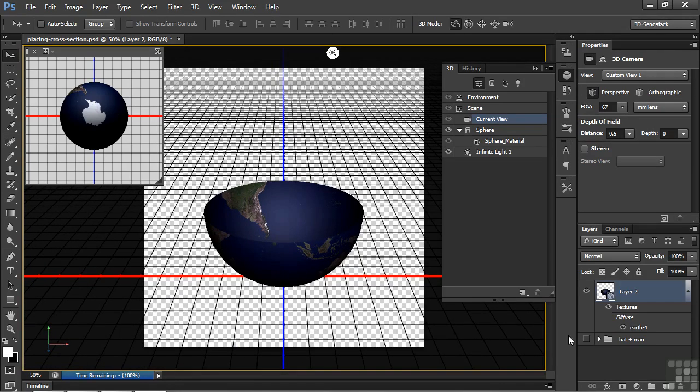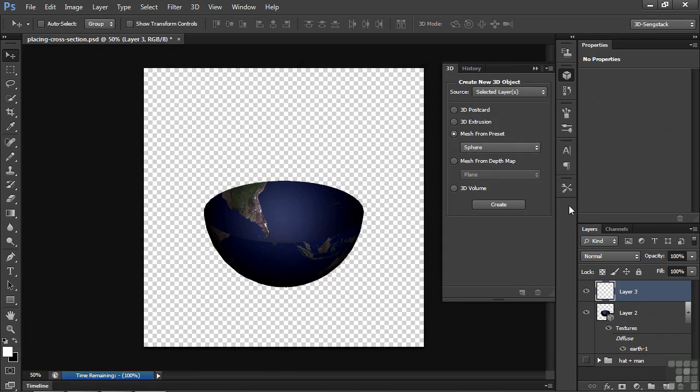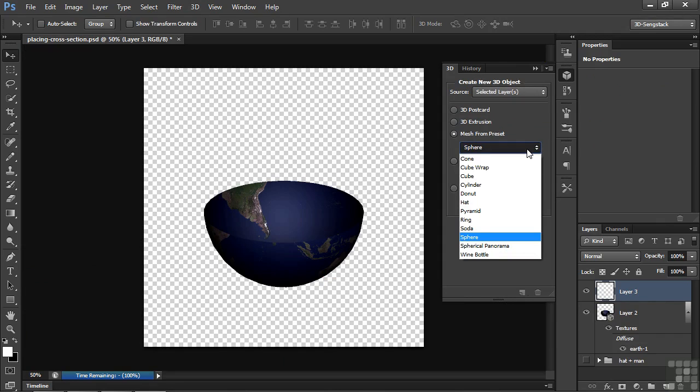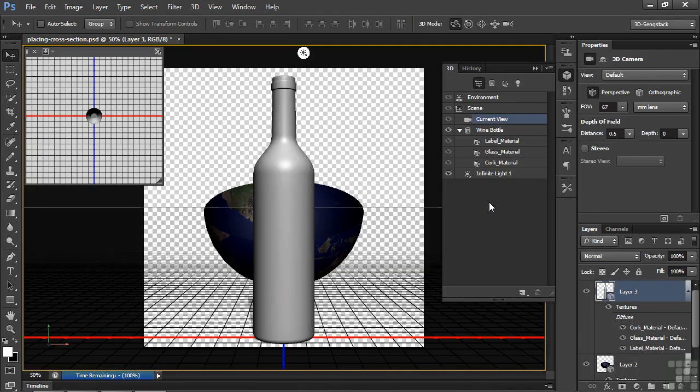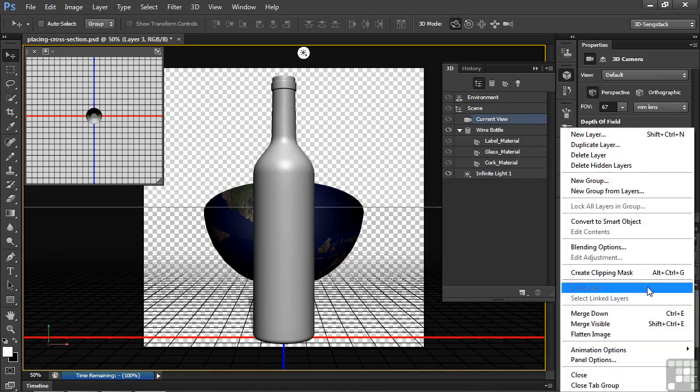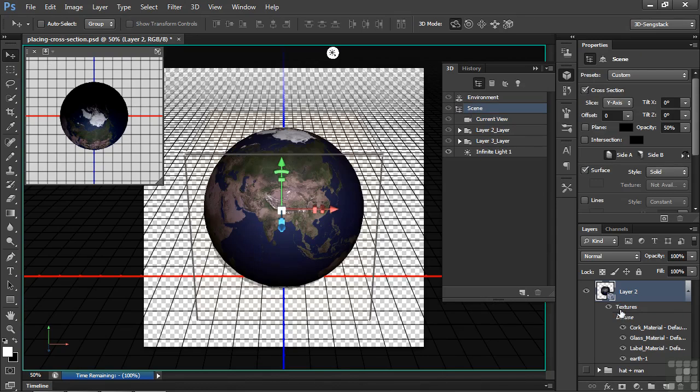So to do that, I'm going to make a new layer. Click down here, new layer. And let's create another mesh. Let's not have a sphere this time. Let's make something tall, like a wine bottle. And let's merge that down. So we go over here to the panel menu and go down to merge down. And that'll be inside the sphere.